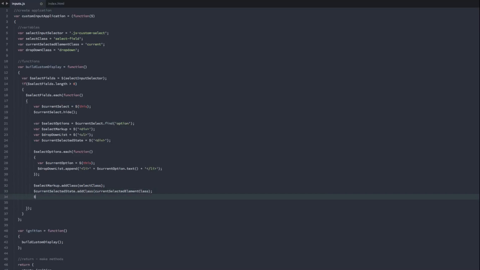And then the drop down list is going to have the add class of drop down class, like so. So that takes these markup elements and adds some classes so that we can go ahead and style the classes, and it'll be really easy to style.